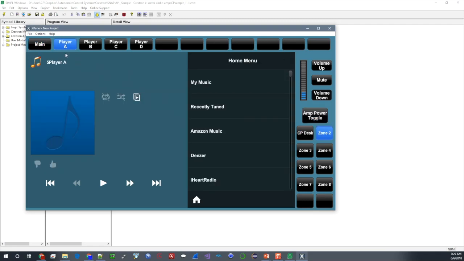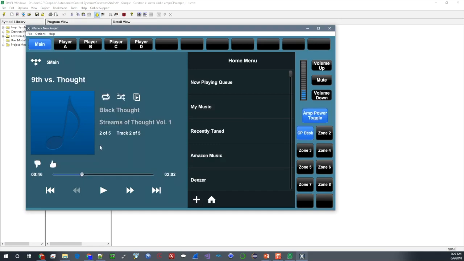You can select other zones. And as you can see, that zone was set to player A, so it'll even show you what it was previously set to. And that's pretty much the X panel.